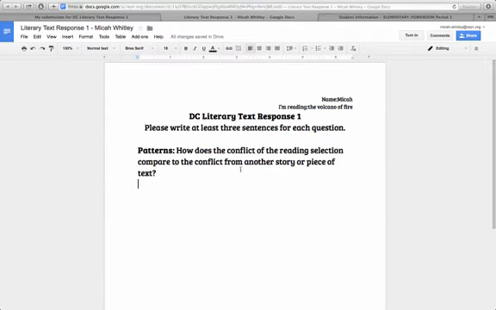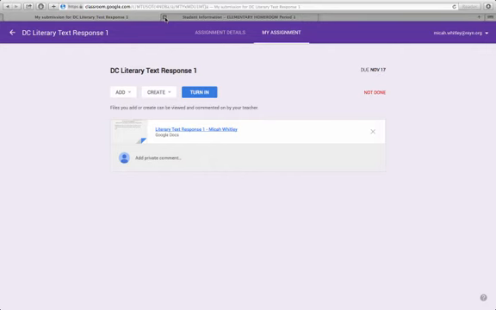And when you are finished, you will click the Turn In button. That will automatically send your assignment back to me. You do not have to print anything, you do not have to email me to tell me that you finished it. I will automatically get an email that you have submitted it. Okay?